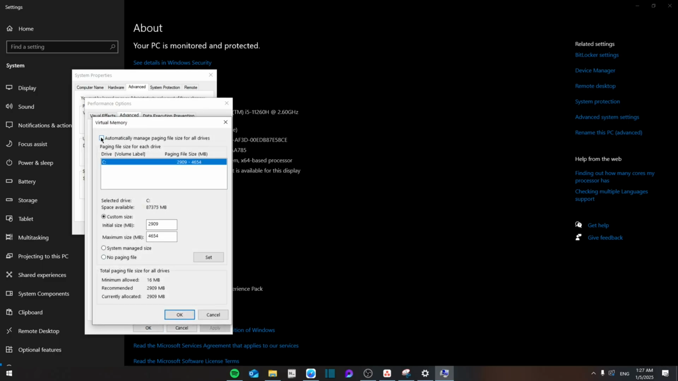And then you're going to uncheck this if it's checked and then you're going to set a custom size. Here you're going to set it for 1024, and then here the maximum size you're going to multiply 1024 by the number of gigabytes of RAM that you already have.